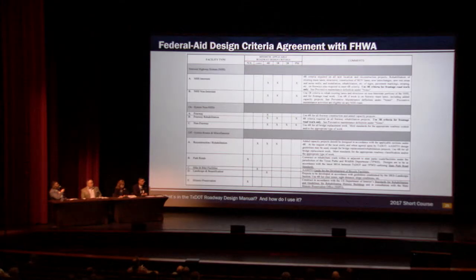geometry as a minimum. And then Michelle actually found a pretty useful document here on federal aid design criteria, so go ahead and talk about that. So a couple of things I want to point out in the federal aid. To qualify for federal aid, the design criteria agreement that we have with FHWA.